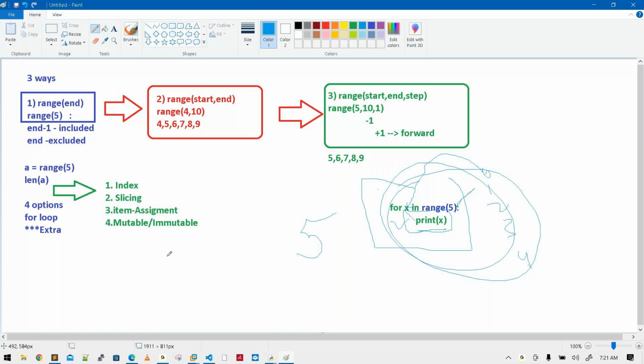I am asking how many iterations? Starting from 0, the values are 0 to 4. But how many iterations? Five iterations. No doubt, it will be 5.